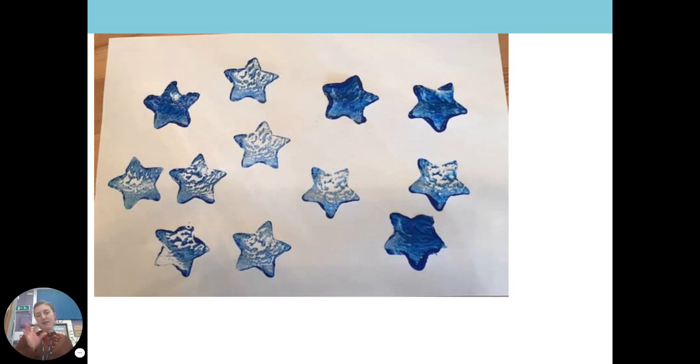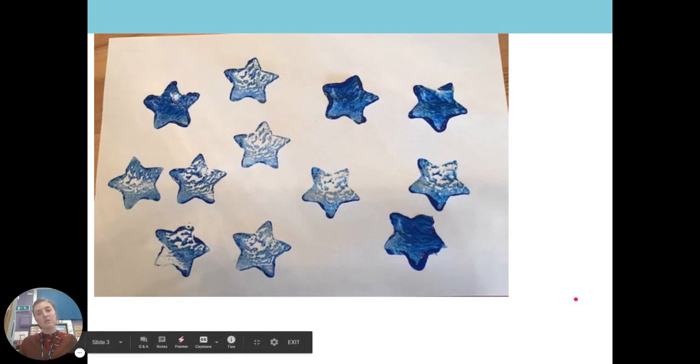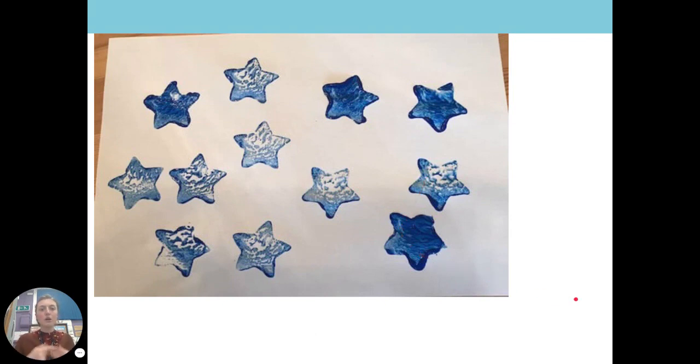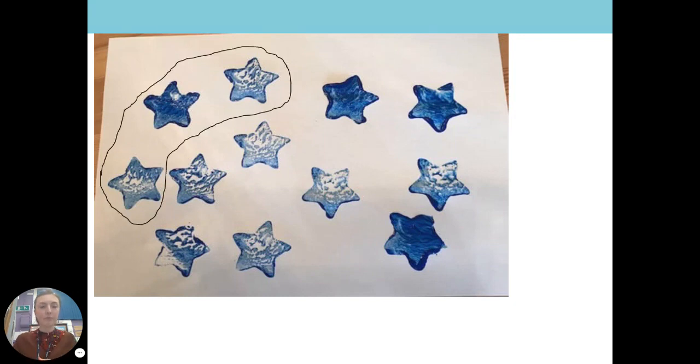Here I've made some potato prints and I want to split them into equal groups. There are lots of different ways I can do this. How many have I got all together? I've got 1, 2, 3, 4, 5, 6, 7, 8, 9, 10, 11, 12. I've got 12 stars and I want to split them into equal groups. So I'll show you the way I've done it and then we'll see if there was another way.